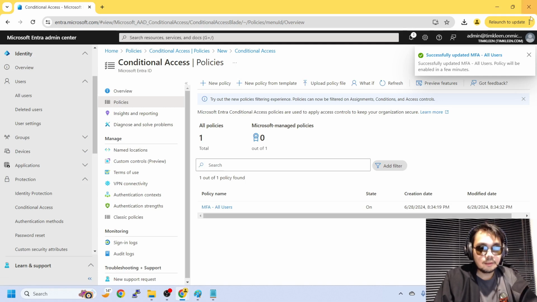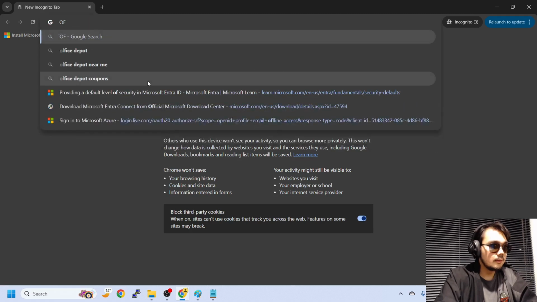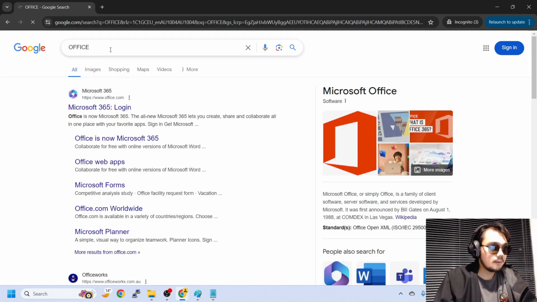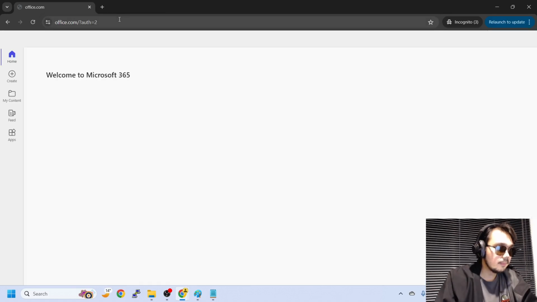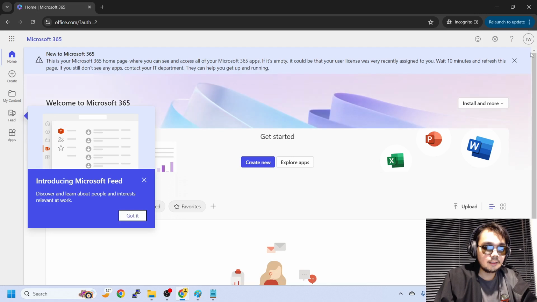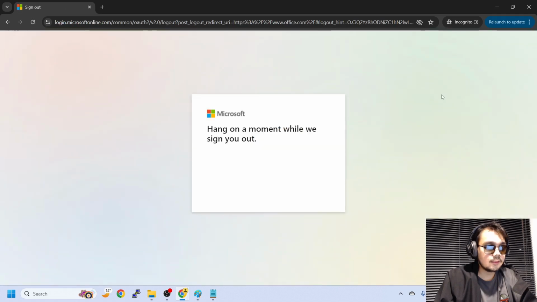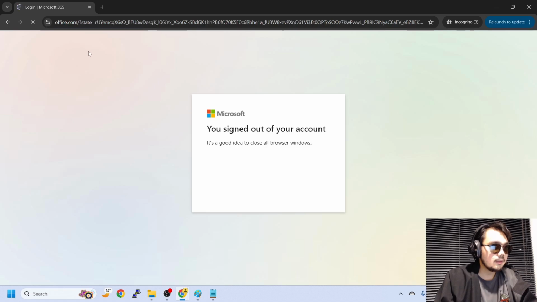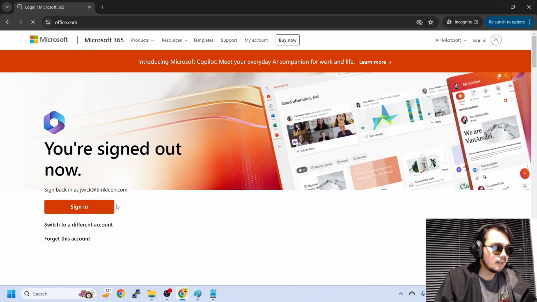So now John Wick shouldn't be able to log in without multi-factor authentication. So office.com. Let me log him out first because he was already logged in. So unfortunately, it would only take effect to users that haven't been logged in. There's another way to force users to sign out, but that will be another video.